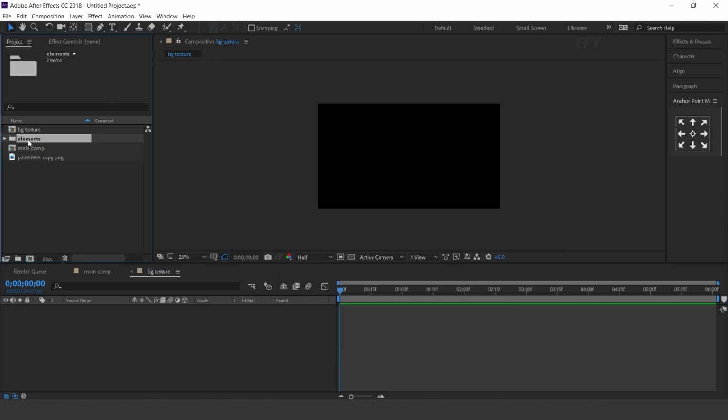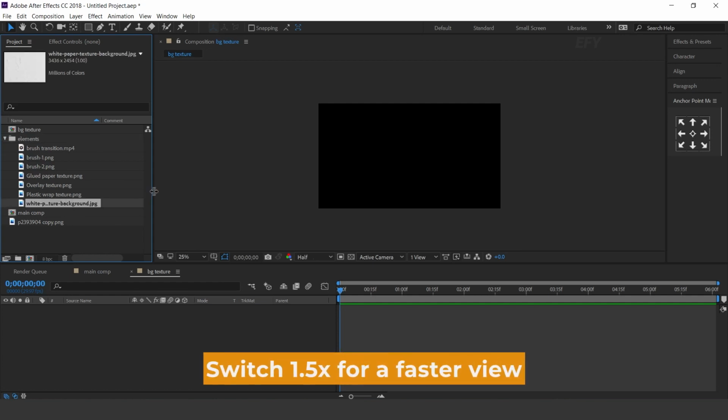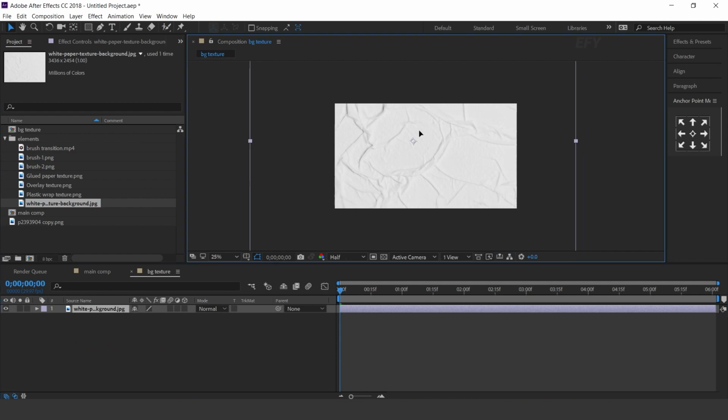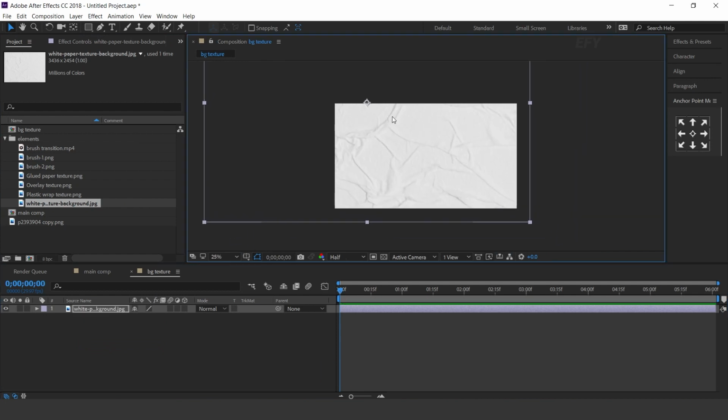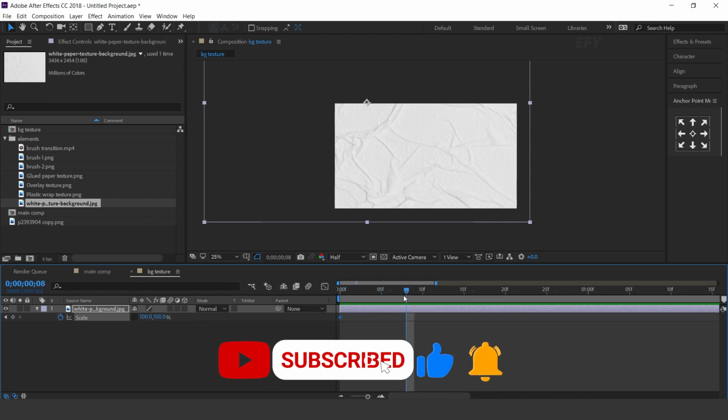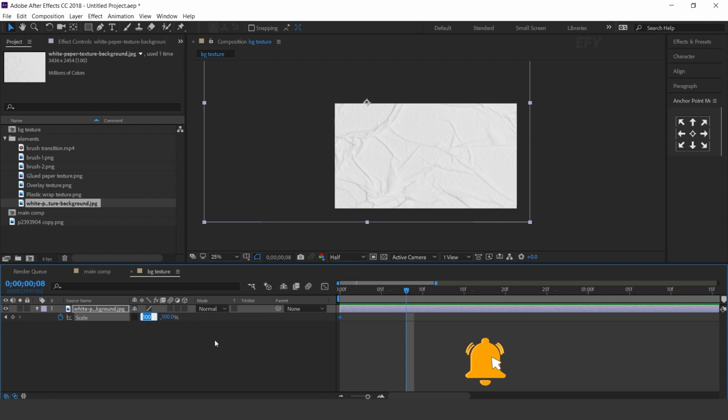Here I have some elements. So drag white paper texture image into the timeline. Adjust according to you. Now press S for scale. Unlink scale amount. And add a keyframe on scale. Then go 6 to 7 frames forward. And change X scale amount to -100.